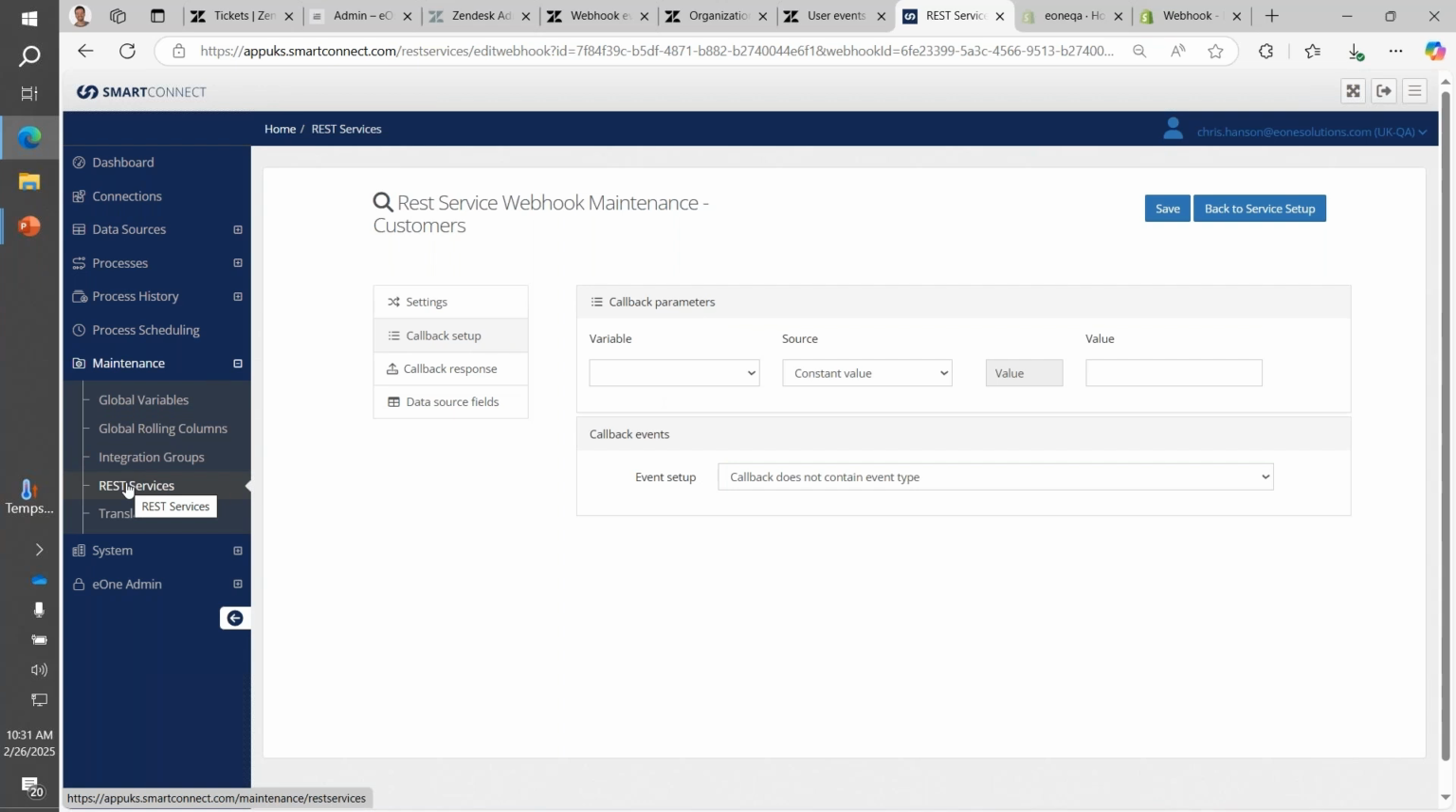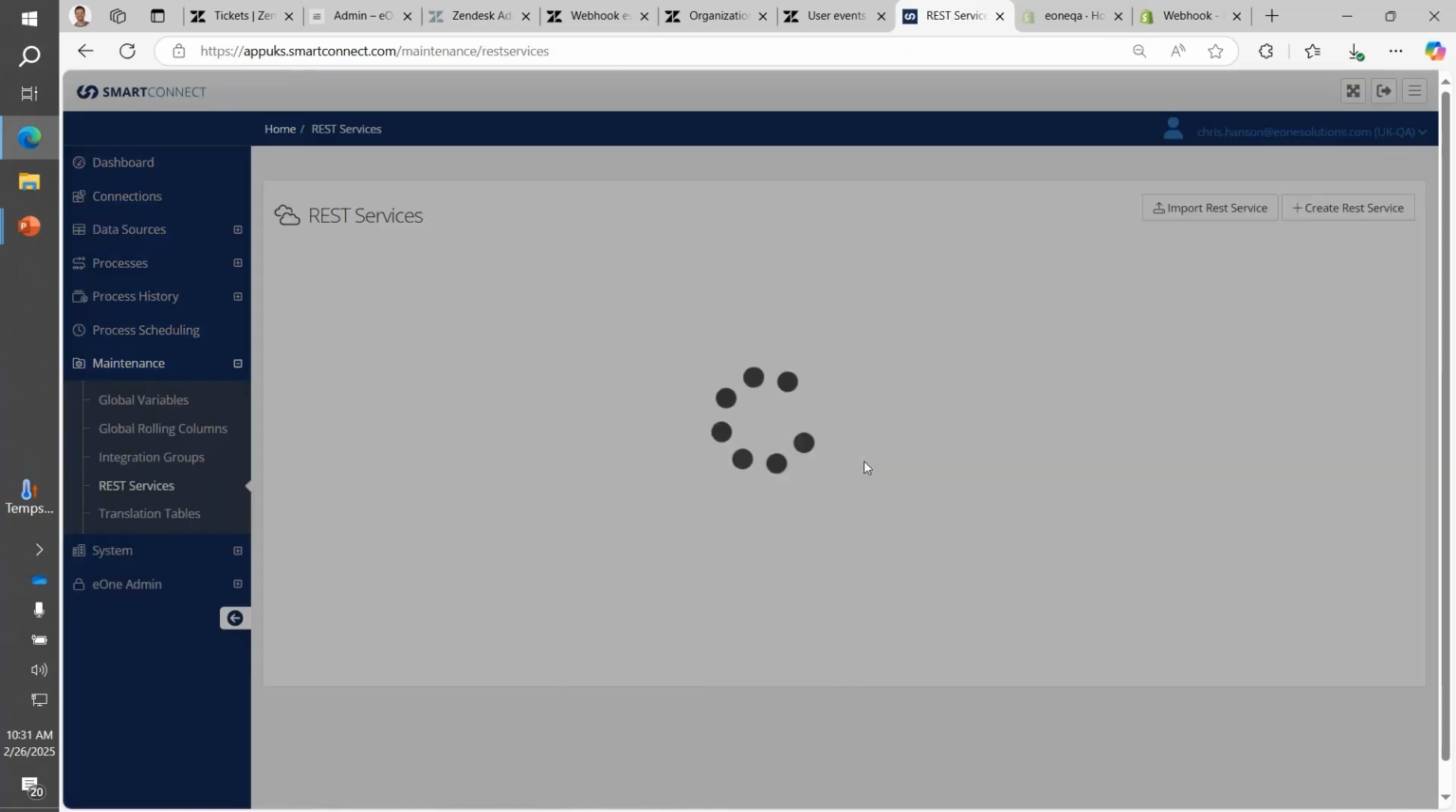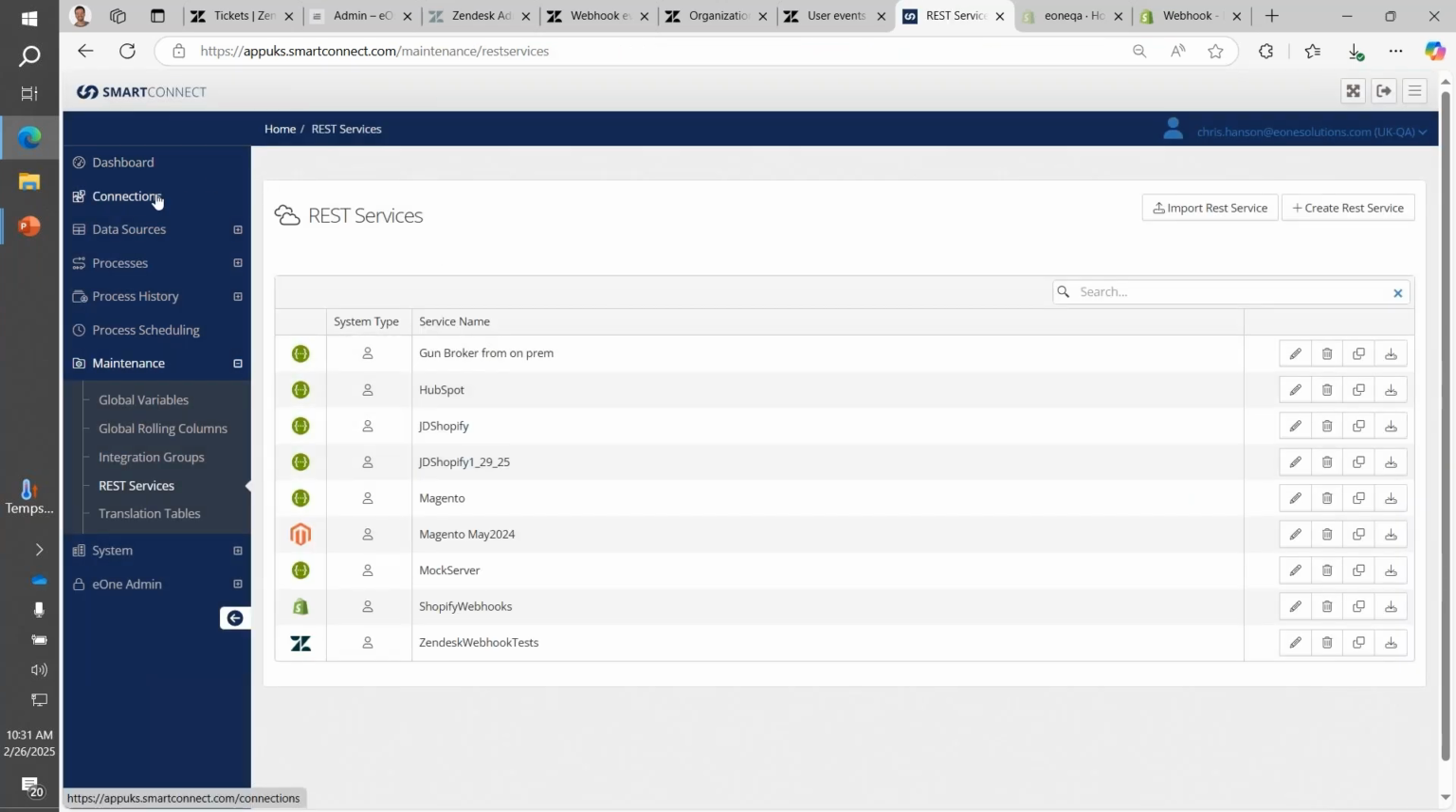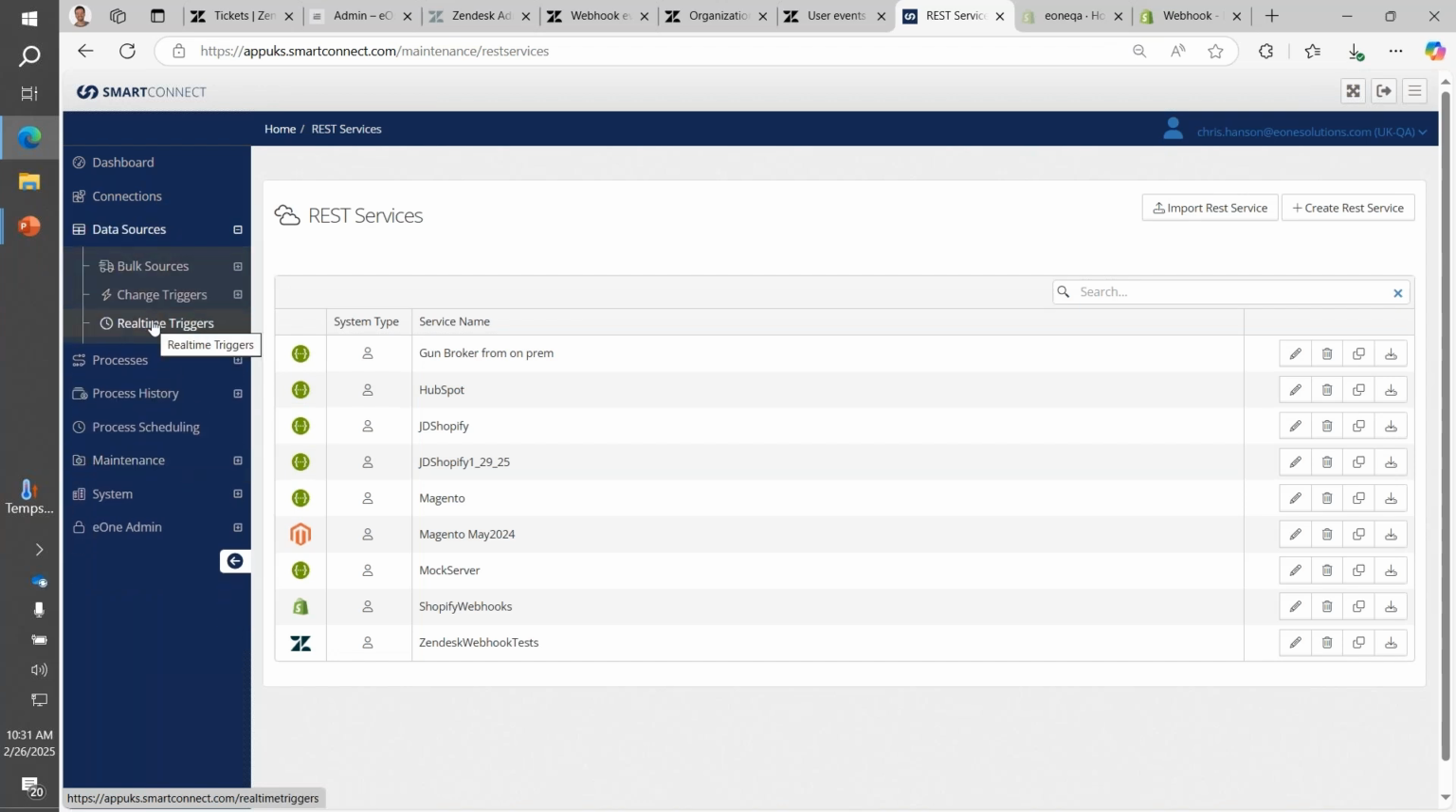What we can do here after that's configured, and it's a similar idea in Zendesk, but I'll step through that in a moment. But what we can do then is go to the real-time data source section, and this is where we end up setting up the specific real-time source based on that definition we created in that maintenance window.